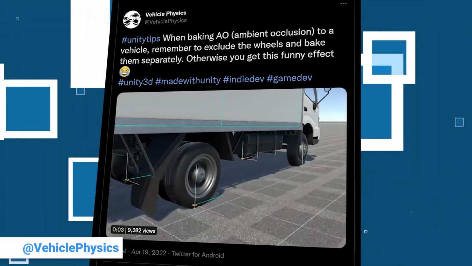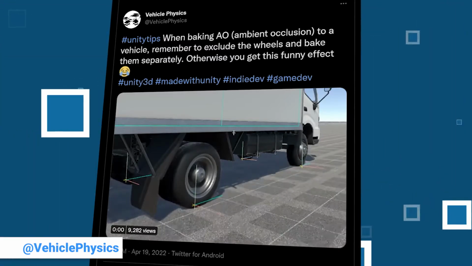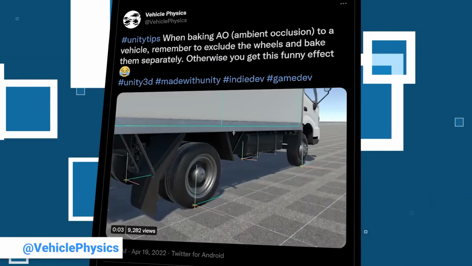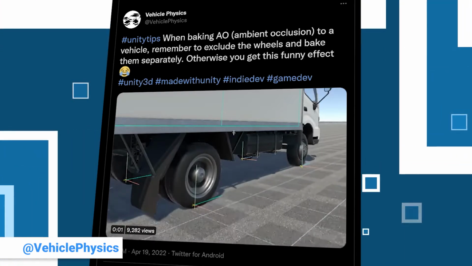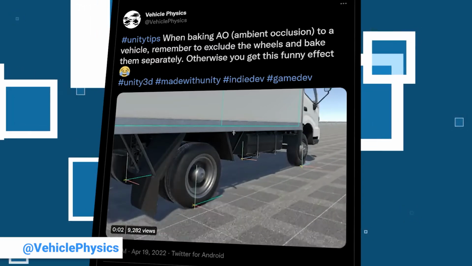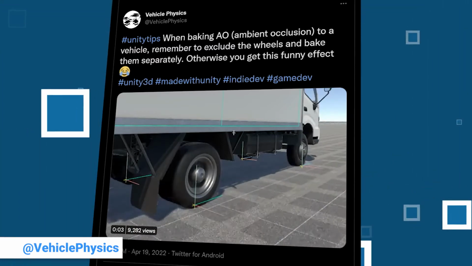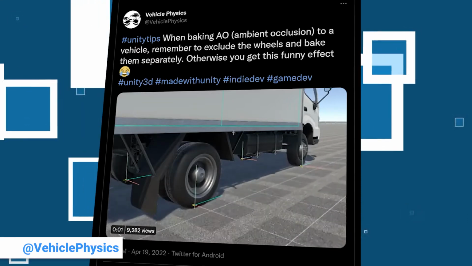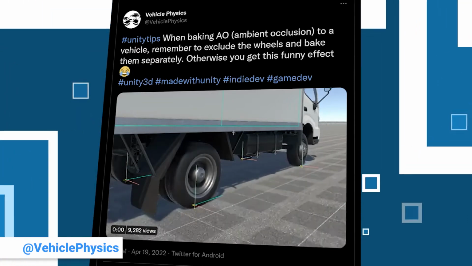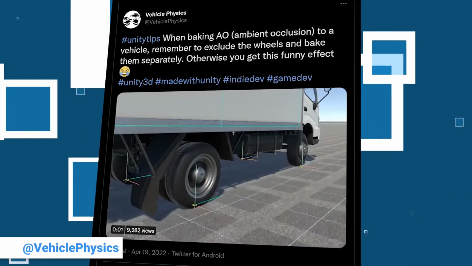To be honest, it is not limited to vehicles, as it can be a problem with every rotating object. He is talking about ambient occlusion, which can produce weird artifacts on moving objects. If you're not sure what he is talking about, check out the animation in the post. The solution can be simple. Exclude the rotating object from the AO baking. If you are interested in other solutions, check out the discussions to the tweet.